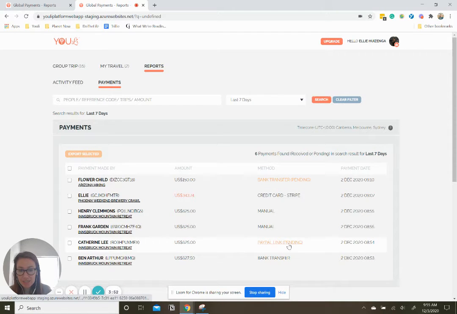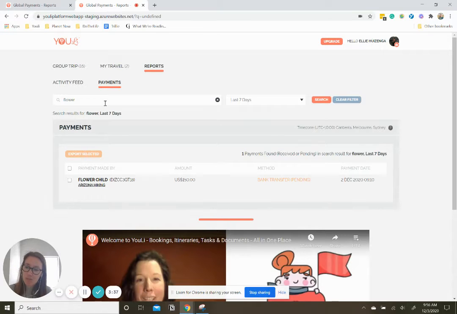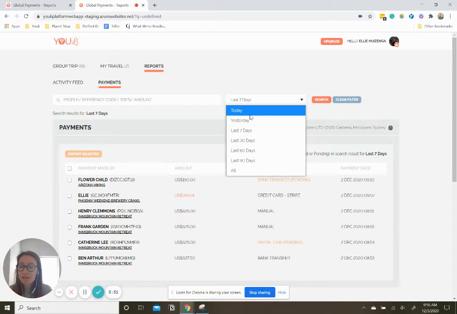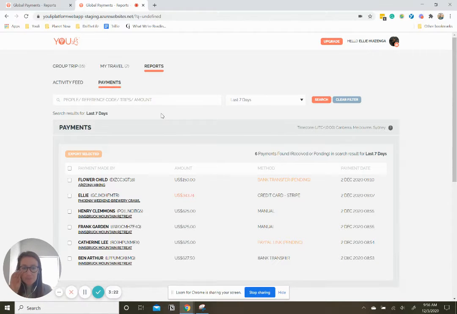Before I actually click into these pending, because I want to show you how powerful this global payments report will be for reconciliation, I also just want to point out here on your global payments report, you can search by person, reference code, trip, amount, so that you can easily reconcile those payments as well. I also want to be sure to show you that you can filter by when those payments come through. So if you know a payment came in yesterday, you can look just at those payments, or you can see everything last 90 days and so forth.